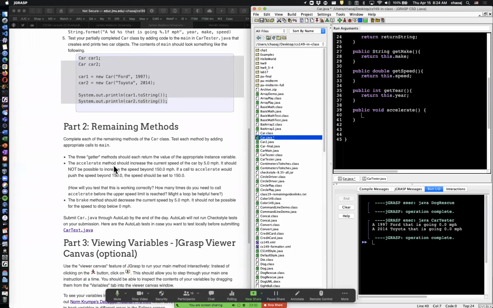And inside of the accelerate method, it should increase the current speed of the car by 5 miles an hour. It should not be possible to increase the speed beyond 150 miles per hour. So we want to say if this dot speed plus 5.0 is greater than 150, then we want this dot speed to equal 150.